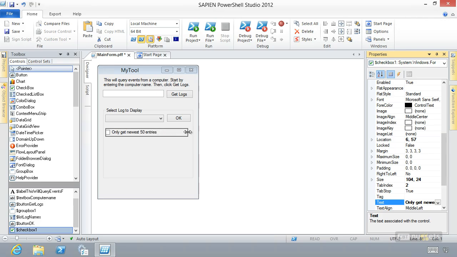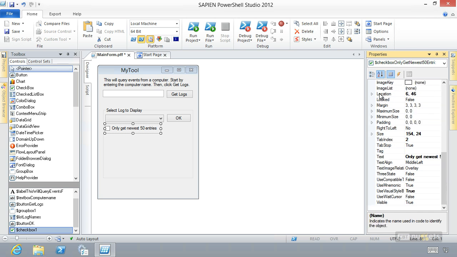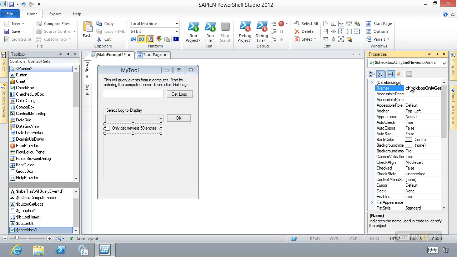You want to be a little careful about making it too big because people will be able to click anywhere in this box to select or unselect the checkbox. So you kind of want to make this the same size as the text. And I'll jam that up there, and then we need to give it a name because they're going to interact with it. And you see it's filled in checkbox only get newest, that's too much. Let's call it checkbox newest 50. Just so the name's a little shorter. I don't need to get carried away.